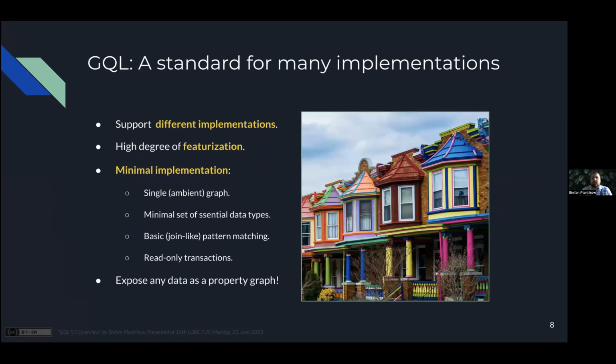So that may look like quite a lot, right? I showed all the syntax and all that stuff, but one of our goals certainly for GQL is that it is a standard for many different implementations, as many as possible, right? And the way that we achieve that, the WG3 has achieved that before with SQL, and we want to follow that for GQL, is that the standard provides a high degree of featureization, right?